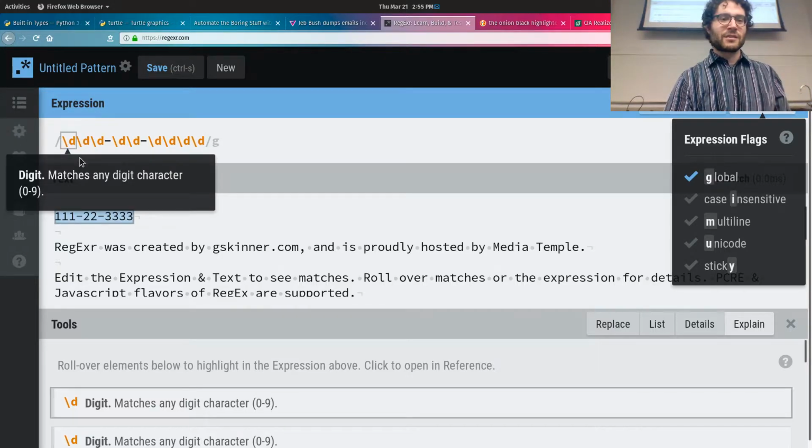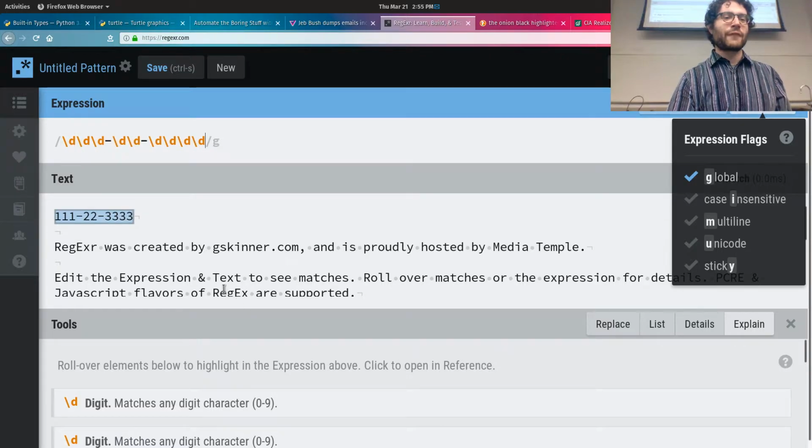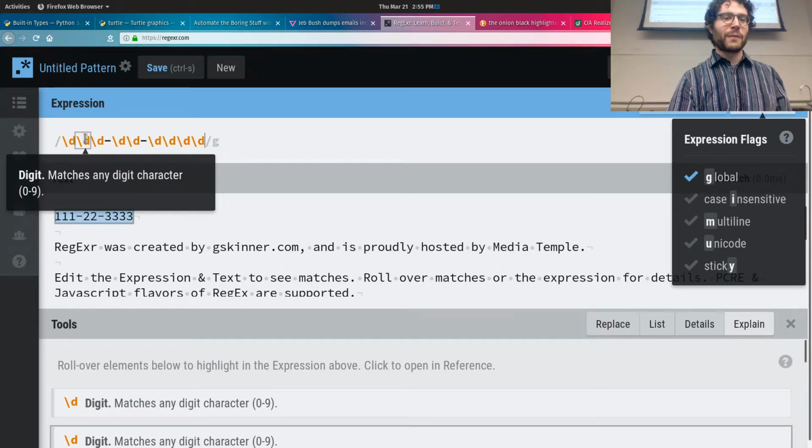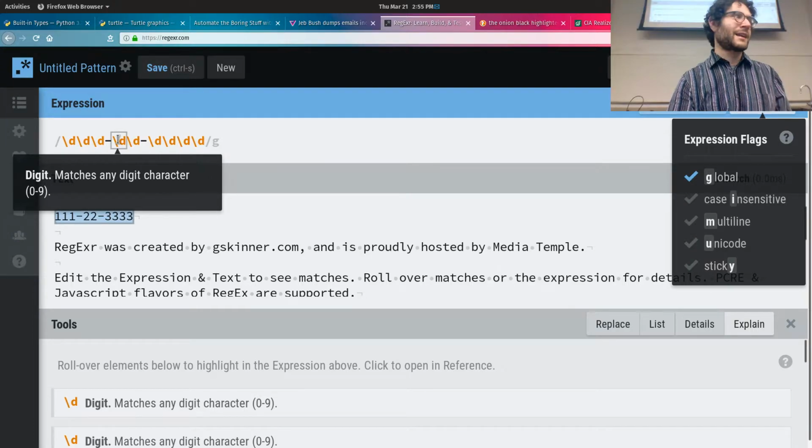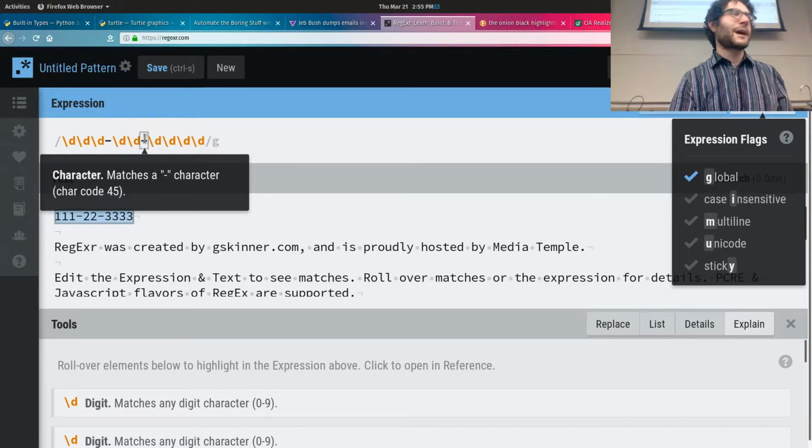Let me just simply read that out to you. Backslash d is shorthand for digit. So it matches a digit, followed by another digit, followed by a third digit, followed by a dash, followed by 2 digits, followed by 4 digits.